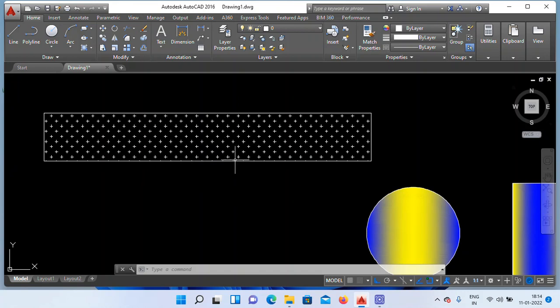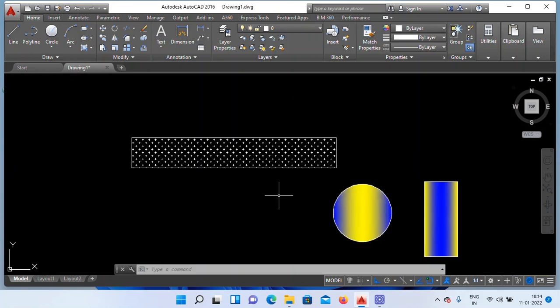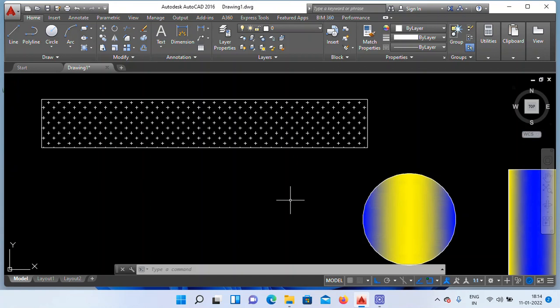I want to remove this. There is no need to remove it, no need to enter the hatch command, no need to select it. Just apply the match command. By using the match command, you can change this easily. Apply the match command on this changeable design. The match command is used to change the design as well as colors.